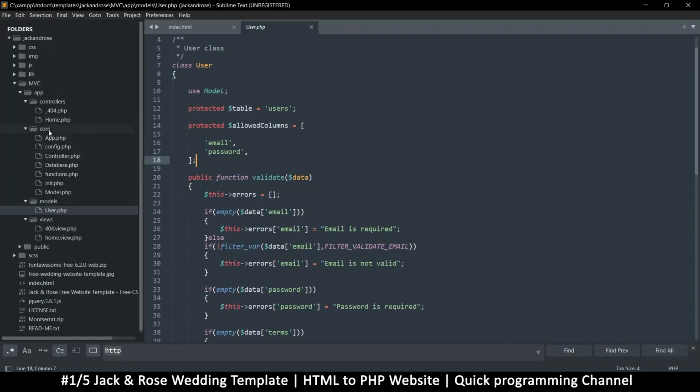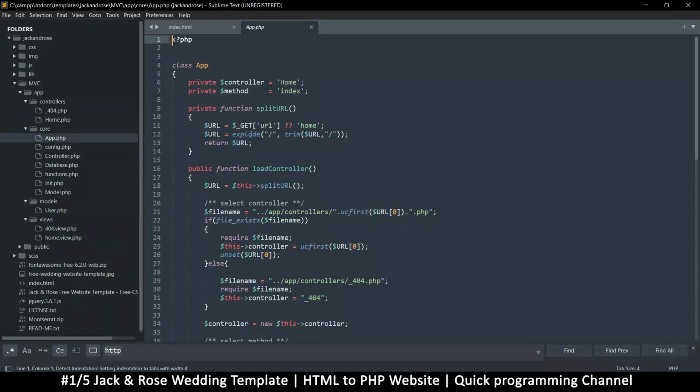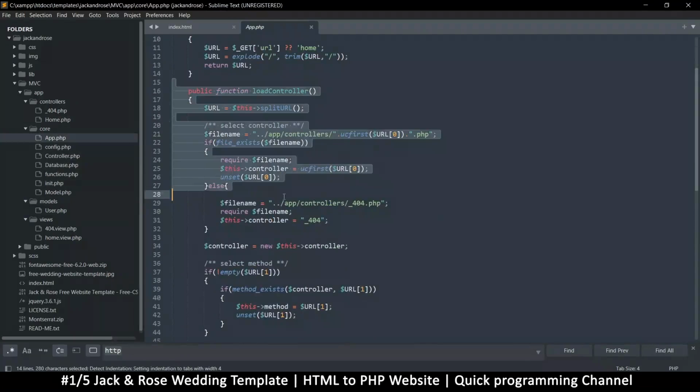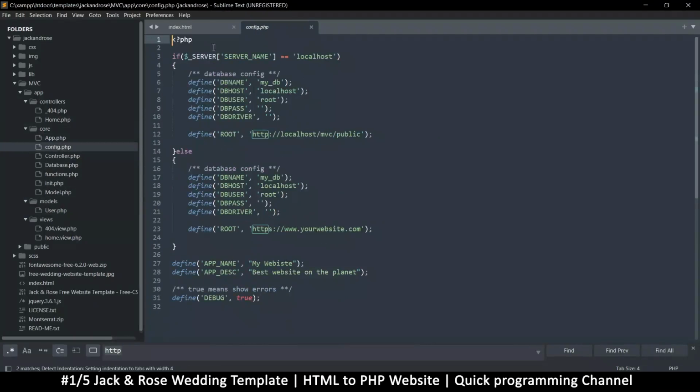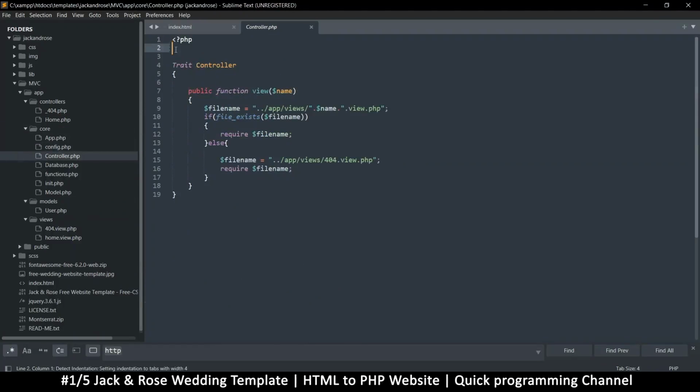The core contains the core files, like the app itself. This is the routing system for the app. The config is where we configure things, like the database connection and the website name, etc. Controller is the main controller. It only has one function that loads a view file. So controllers here copy from this one.